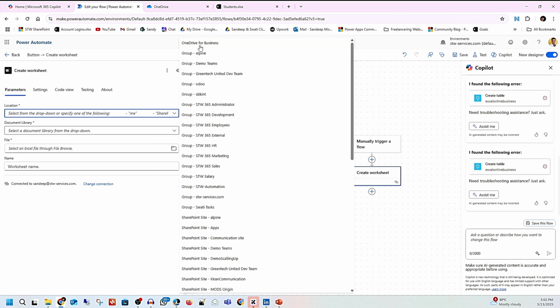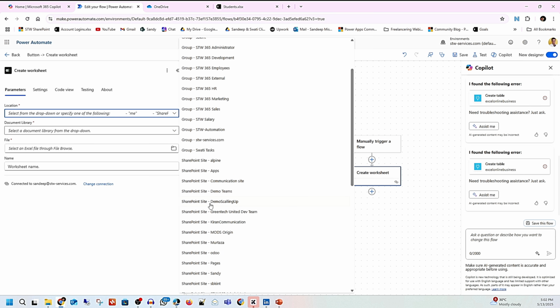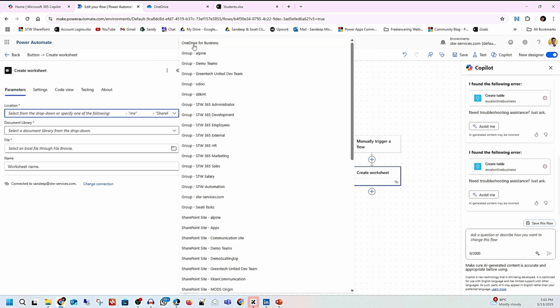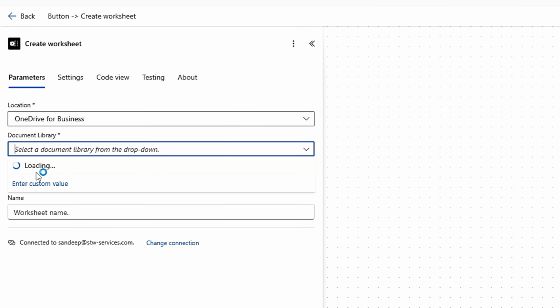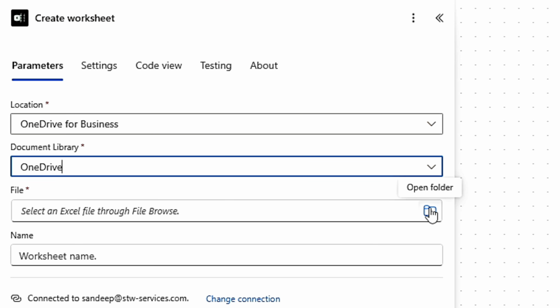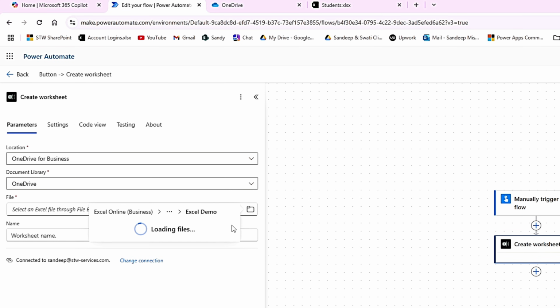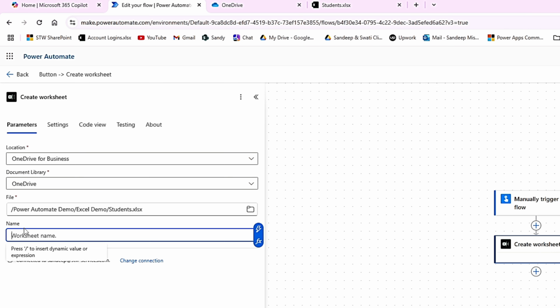So let me select the first one, and here you can see the first input is OneDrive. If you have a file stored in OneDrive, you can select OneDrive. Or if you have the file stored in a group, then you will select that particular group. If you have stored the file in SharePoint, you will select SharePoint and then document. In my case, my friend, I already selected OneDrive, and then the file path. So I will go to that particular folder, and the folder is Power Automate and then Excel demo, and I will select the student file. Here we can give the sheet name, so I will give demo sheet, and then I will save it.